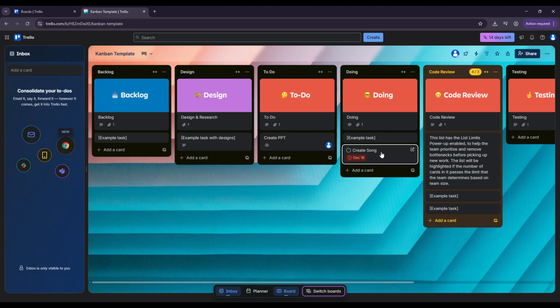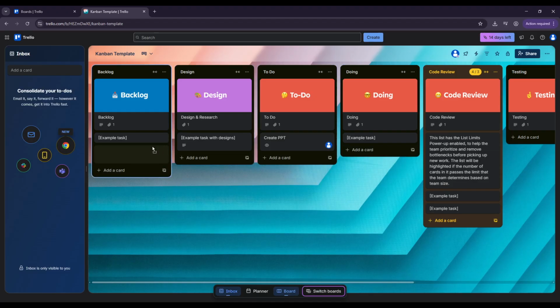Make a habit of moving cards as soon as their status changes, and check your board regularly so it reflects reality. If something is blocked, keep it in doing, and update the description with a quick note on what's holding it up. That's the core Trello workflow.